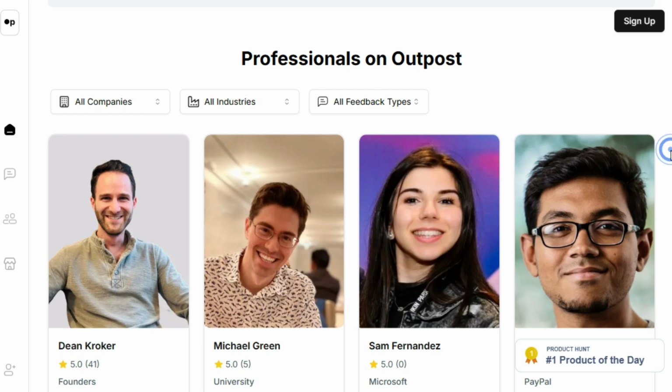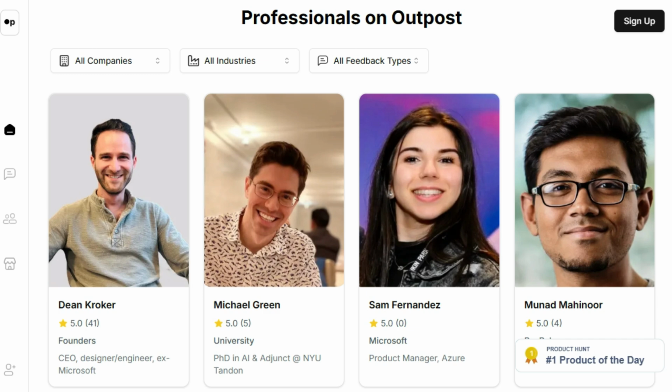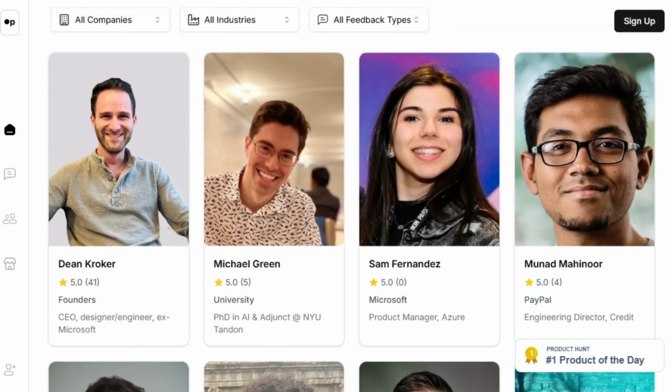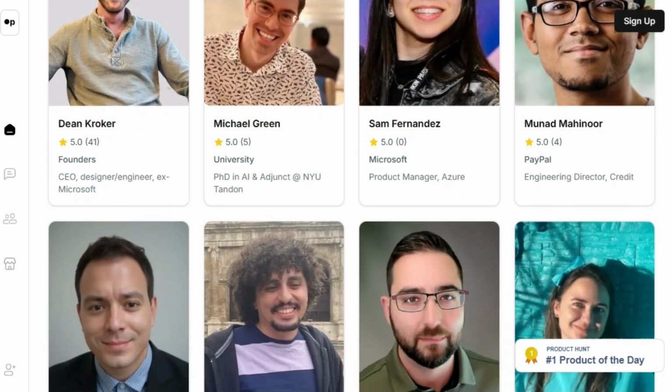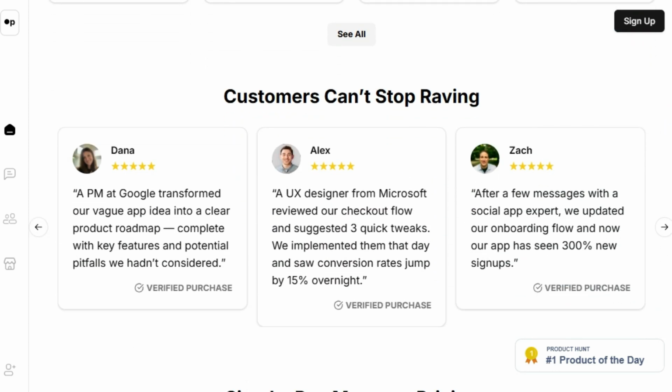What makes Outpost truly special is the access it provides to a diverse pool of experts. Users can connect with professionals from companies like Google and Microsoft, gaining valuable insights from their experience. The platform boasts a wealth of positive customer testimonials, highlighting the tangible benefits of these consultations. Users have reported significant improvements in their product roadmaps, app onboarding flows, cloud infrastructure, and even website accessibility, all thanks to the expert advice received through Outpost.